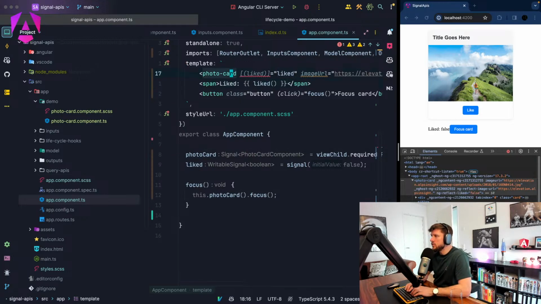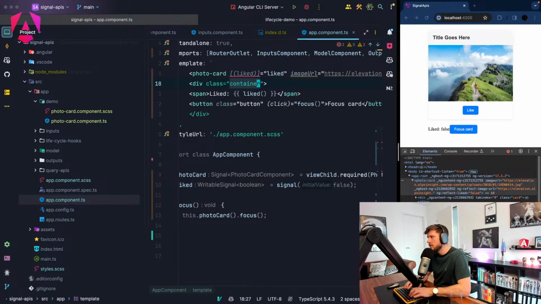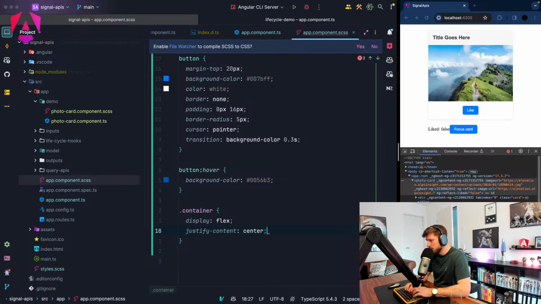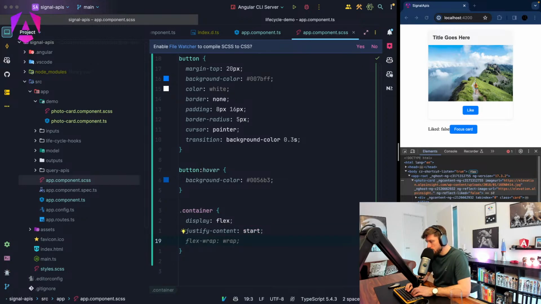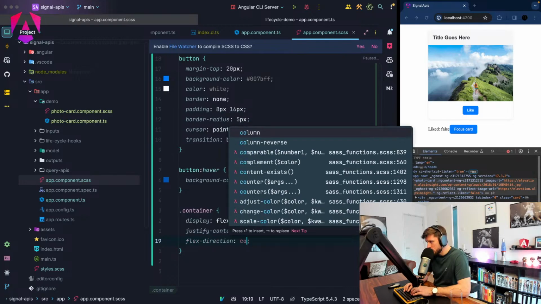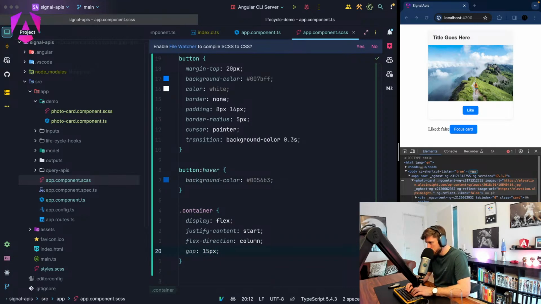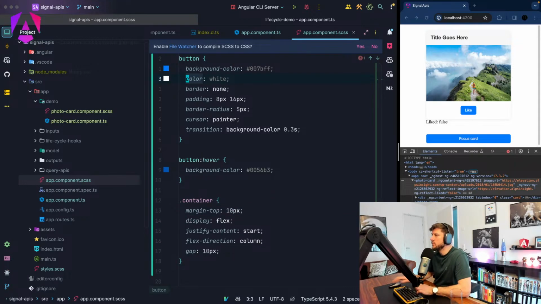And then here, of course, inside this component, have a div. Class container, let's just call this container. Yeah, what a container. No. Justify content actually start. And then flex direction column, flex, I think it's just gap. 15 pixels, that should be good. That's too much. 10 pixels, margin top.